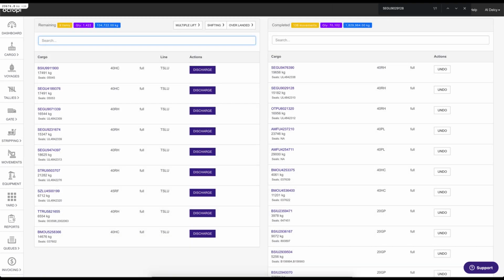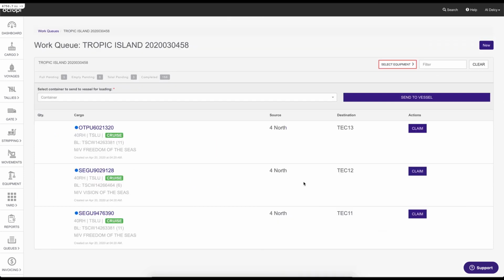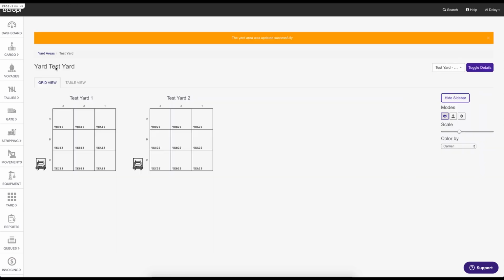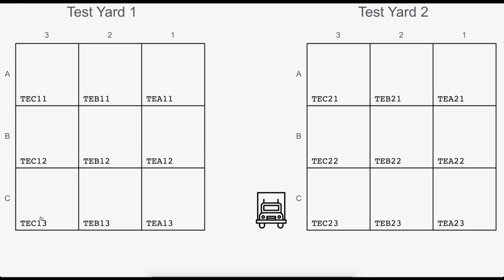Now let's check our work queue for this voyage. As you can notice, our suggested yard area is the one that we selected. It is the one that we specifically prepped with the high scores for this type of cargo. And you can see that our suggestions are the following: TEC 13, TEC 12, and TEC 11, which corresponds to our yard spots.